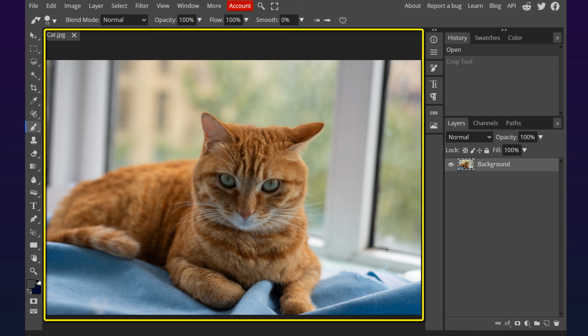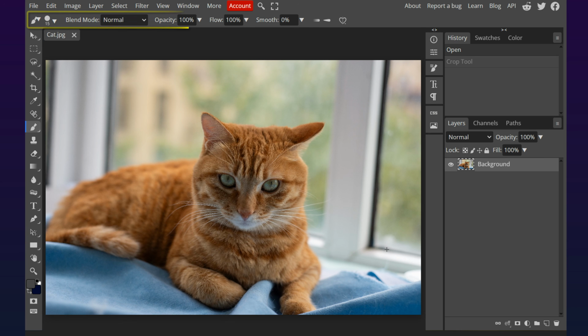The canvas. This big area in the middle is your canvas. This is where your actual image lives and where all your editing happens. The options bar, just under the menu bar. This changes depending on which tool you have selected. For example, if I click the brush tool, the options bar shows brush size, hardness, and opacity settings.